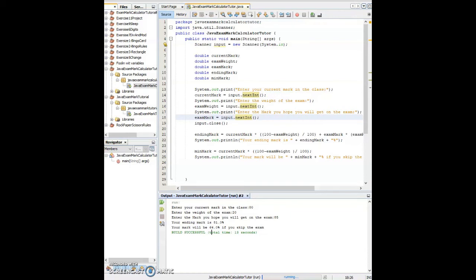And you're getting inputs from your scanner. That's very important because your scanner's no use without it. And that's how you'll get your exam marks.